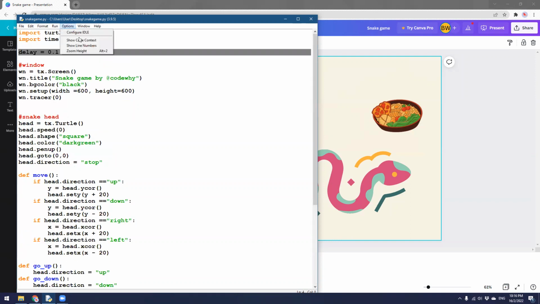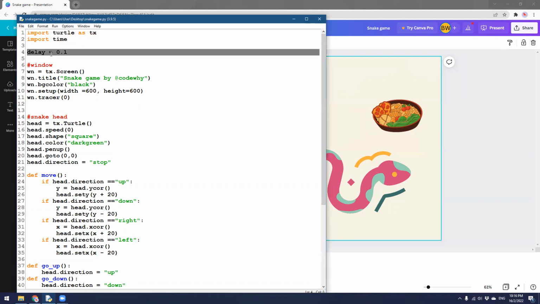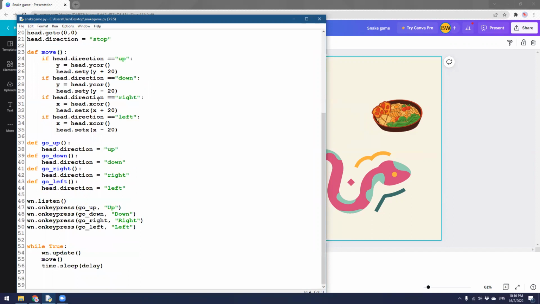And this part where we say time.sleep delay is up over here at the top. At line 4, this sets the speed of the game. So if I want the game to be super fast, I can reduce the delay to maybe 0.05 and things will get really crazy. Things will move really fast. That can be a way to set the difficulty level for yourself. Anyways, let's get straight to coding now.